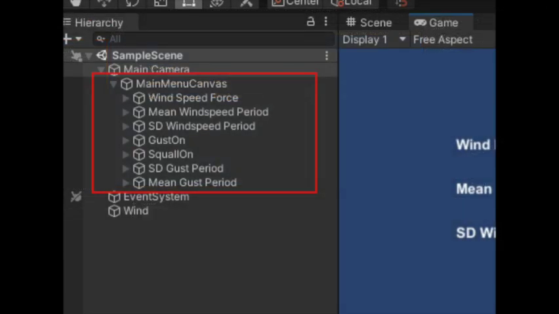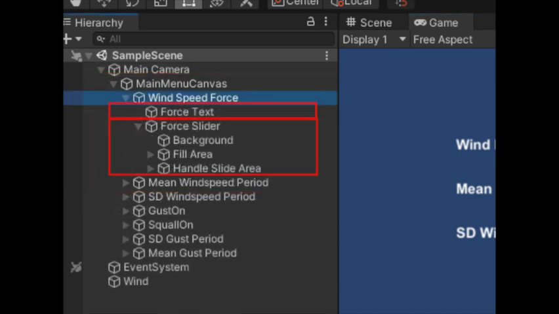This isn't really a Unity tutorial, so I'm not going to go into great detail, but I will show you how to hook up the various components that we have. And as you can see, there's our 7 components. If we look at the wind speed force component in a little bit more detail, what I did, I created a blank component and then added a text component and a slider component to it. As I say, they have to be done separately. The slider has various bits attached to it, but we're not going to use that too much.